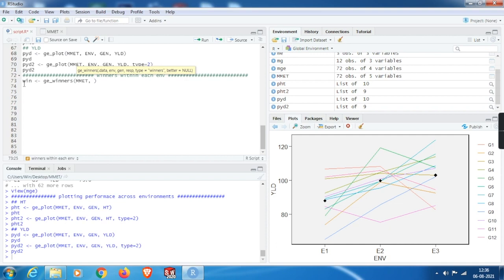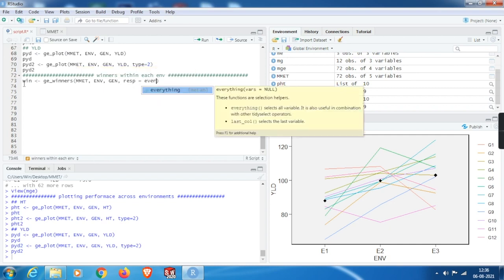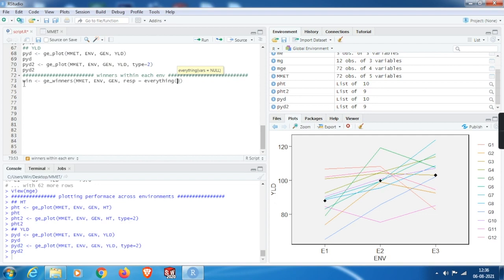Then we need to specify our environments, then our genotypes, then we need to select our variables. Here I will select the variables with respect to everything, that means all the variables. If you want a particular variable, instead of writing that line, resp equals everything, you can use the variable straightforwardly, that is HT or YLD.